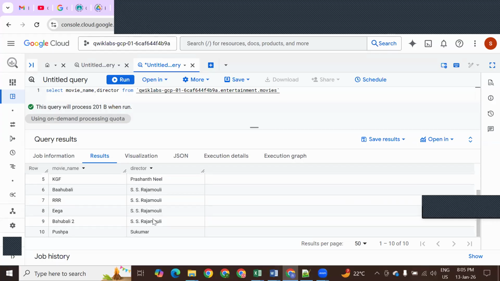So that's how you can talk with BigQuery by writing SQL. It's very easy. You should understand the basic syntax. See, we are giving the table name, and we are selecting movie name, comma, director name from this table. That's it.